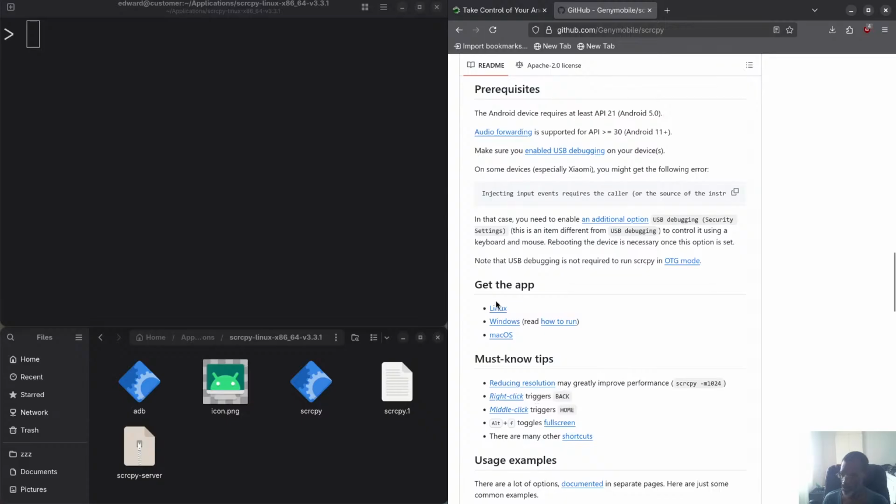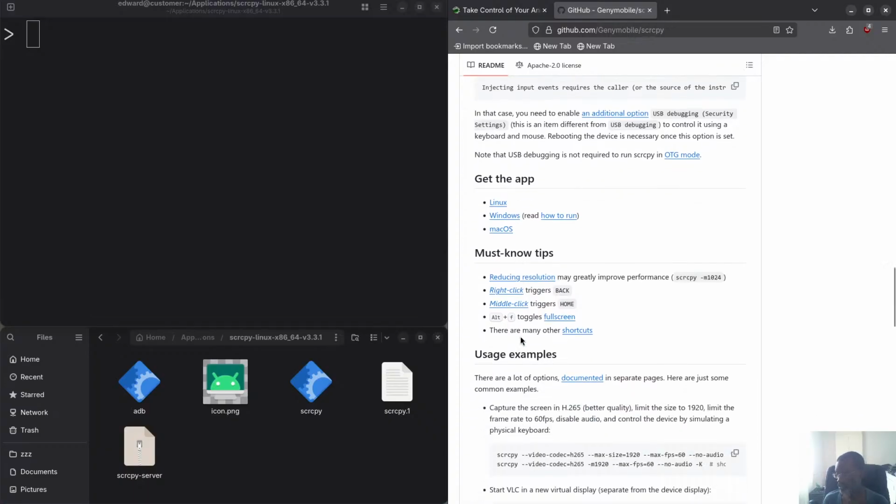So with that said, you can get the app for Linux, Windows, and macOS. So I have Linux, so that's what I'm going to use today. But you can get the instructions there for Windows, and if you're running macOS. And it says you must note, so you can reduce the resolution using scrcpy -m and then 1024 or whatever size you want. You can right click, which will be the back, middle click will be home, and Alt+F will be the full screen, and there are many other shortcuts.